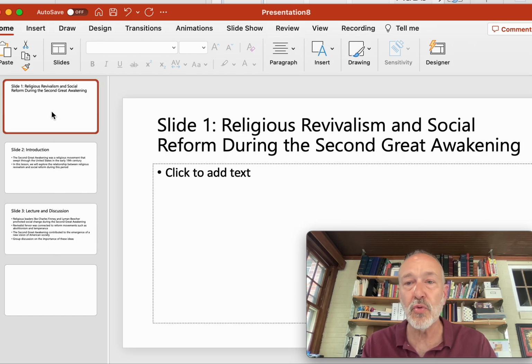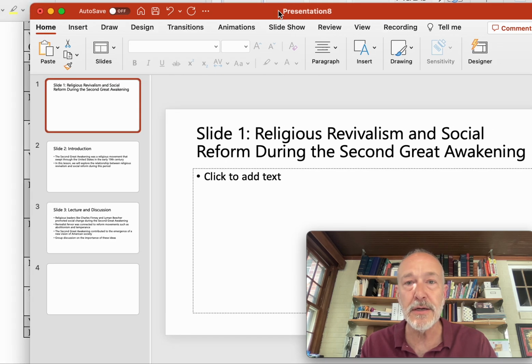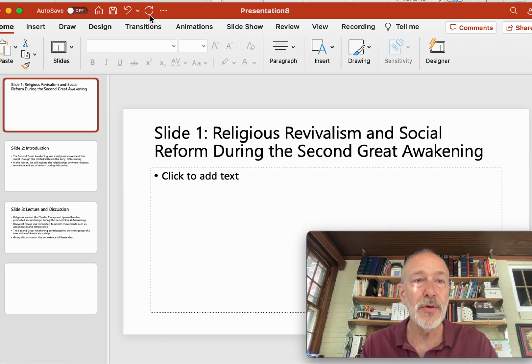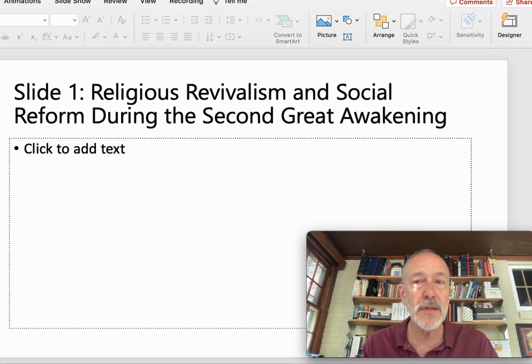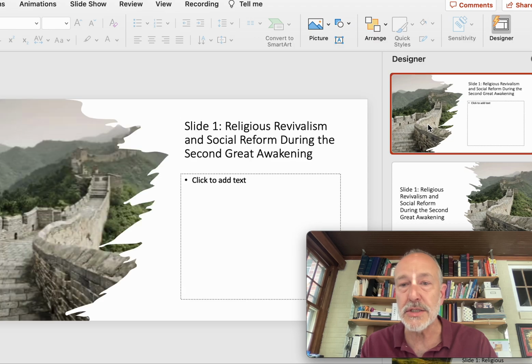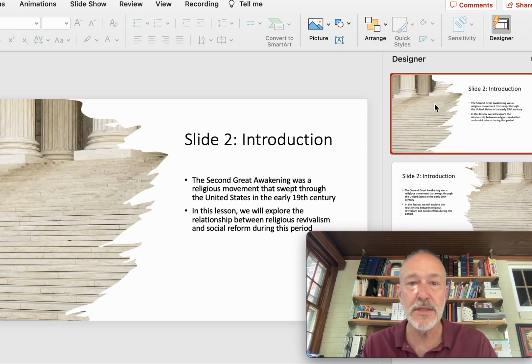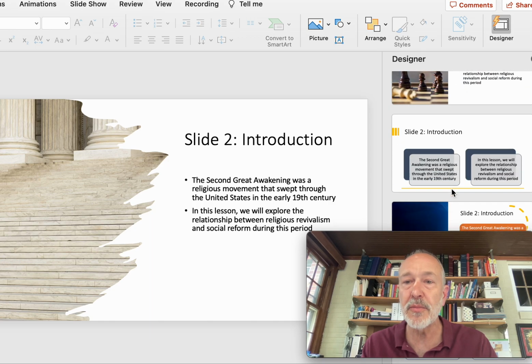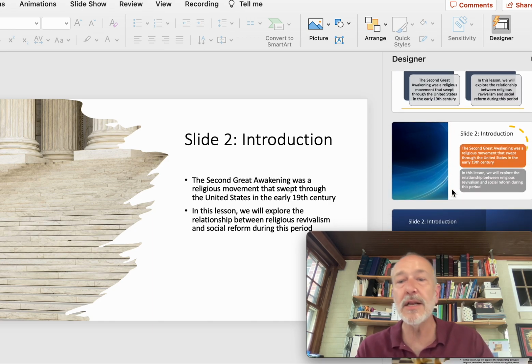You can add pictures, of course, but additionally, if I have it here, it's not showing it, but you can do Designer over here. It'll generate ideas. Maybe it's that one for the first one. I don't know why you'd pick that, maybe this one. So you can select from all these different formats and it'll make it look nice very quickly.